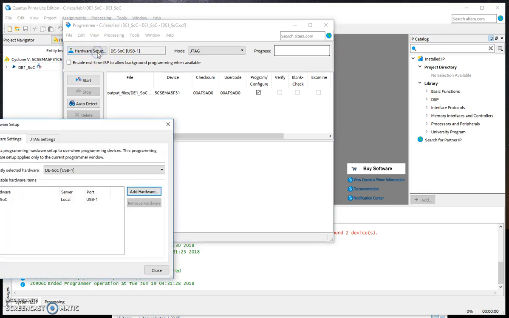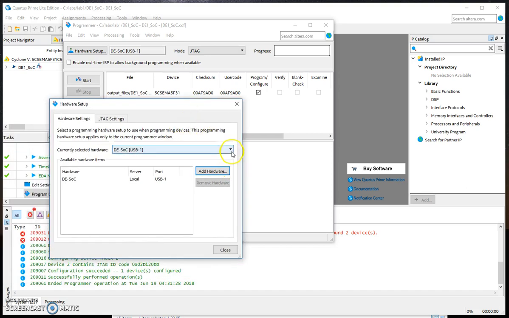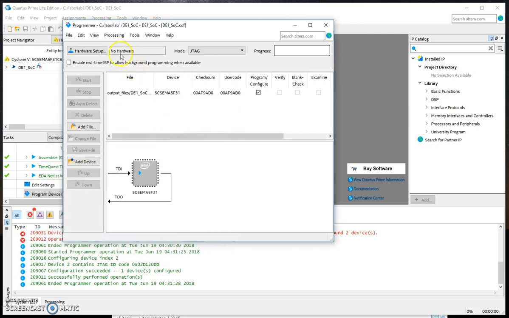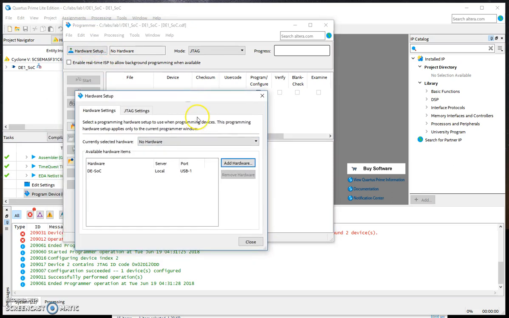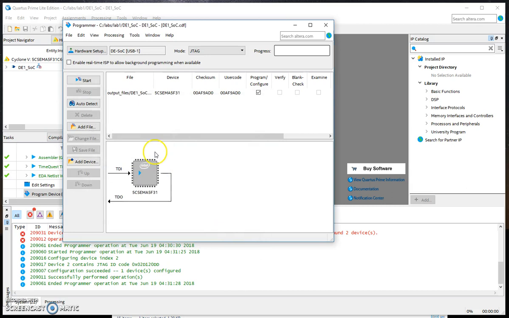So I'm going to assume that initially this shows up as no hardware. So in this case, you need to click Hardware Setup and then choose the DE-SoC and close. Okay.